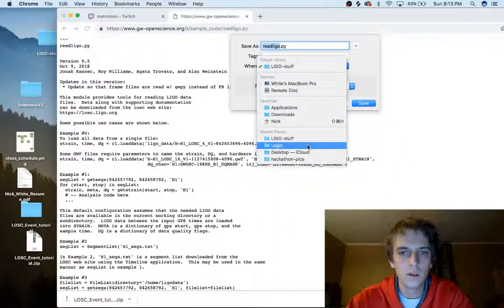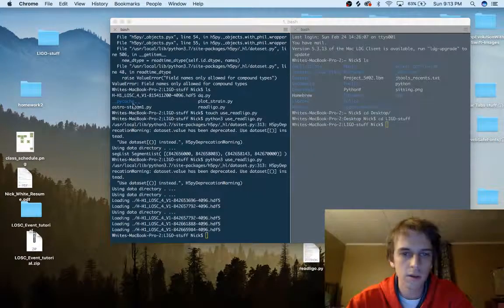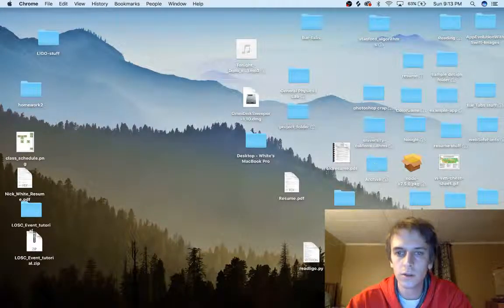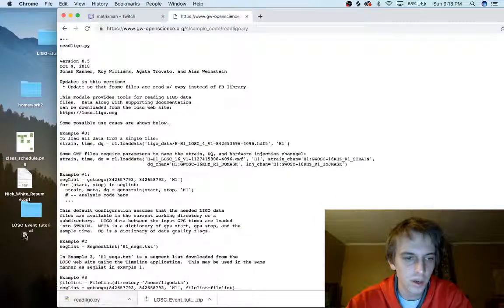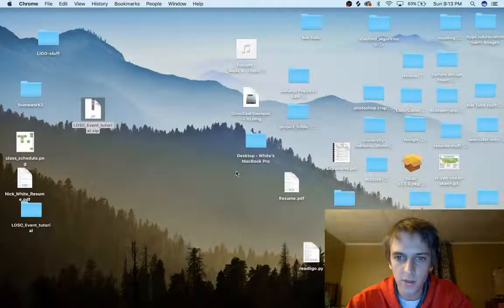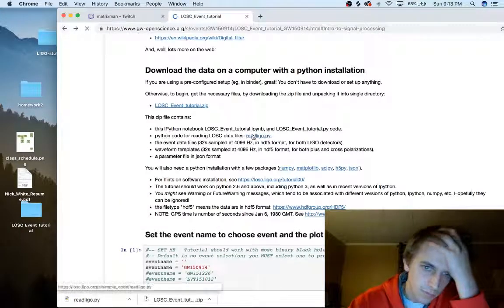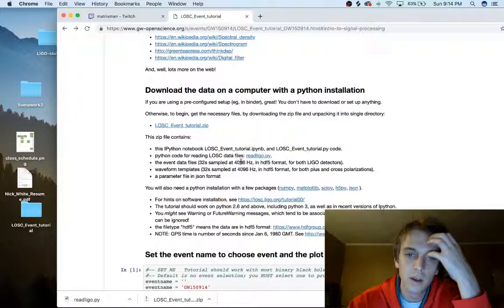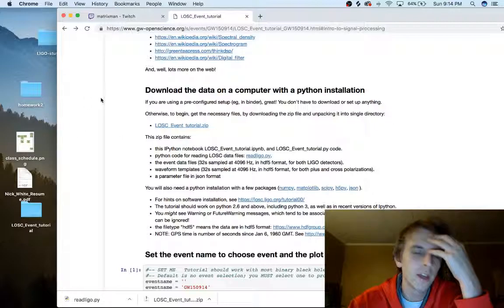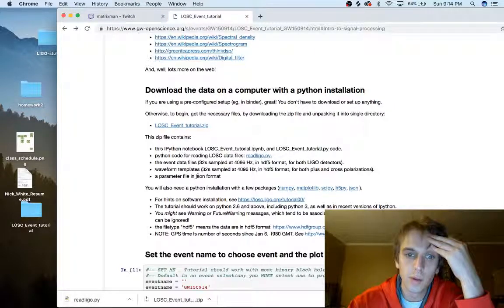Let's put this on the desktop right now. Okay, where did that go? Where are you? readligo.py. What? readligo.py. I put it on my desktop, and then it disappeared. Oh, here it is. Okay. We have that now, and the event data file sampled. Oh, it contains that. Oh my god, I'm so dumb. I don't read. Waveform templates, and a parameter file in JSON format.